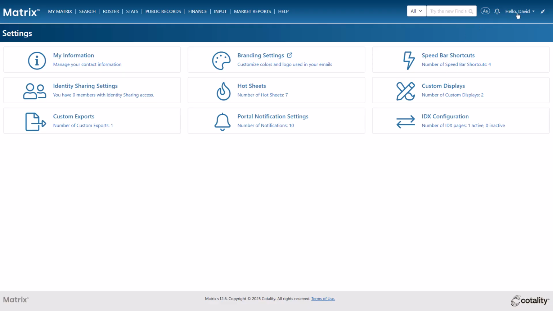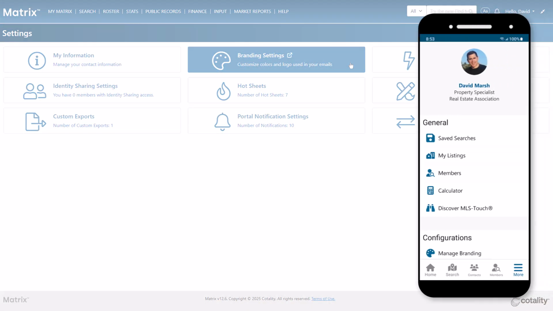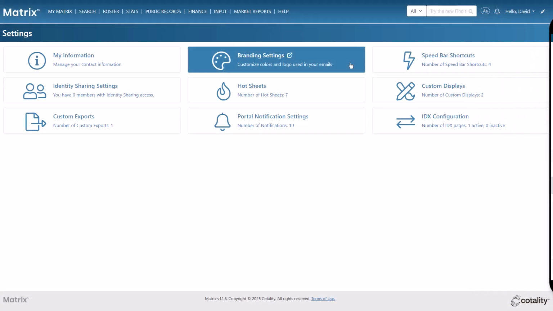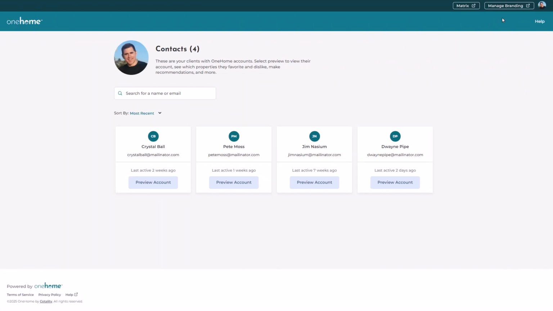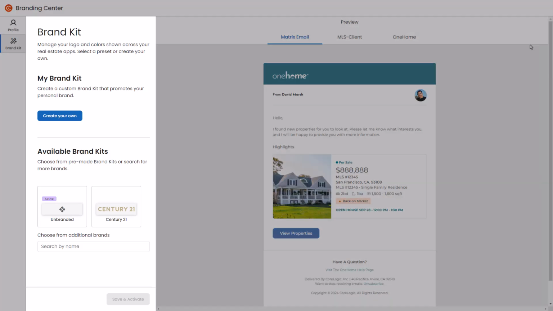And they can access the Branding Center either directly from the Matrix utility menu, the settings page, or for MLS Touch and Prospects mobile users from the Manage Branding option found within the app's More section. And for agents who have access to the agent portal, you're also able to open the Branding Center from the Manage Branding link located in the utility menu. But regardless of which method you choose to get here, you'll find that each of the available branding tools are completely identical. For example, the Brand Kit is essentially what defines your professional branding. And it's from here that you're able to showcase your business logo and its associated color scheme.